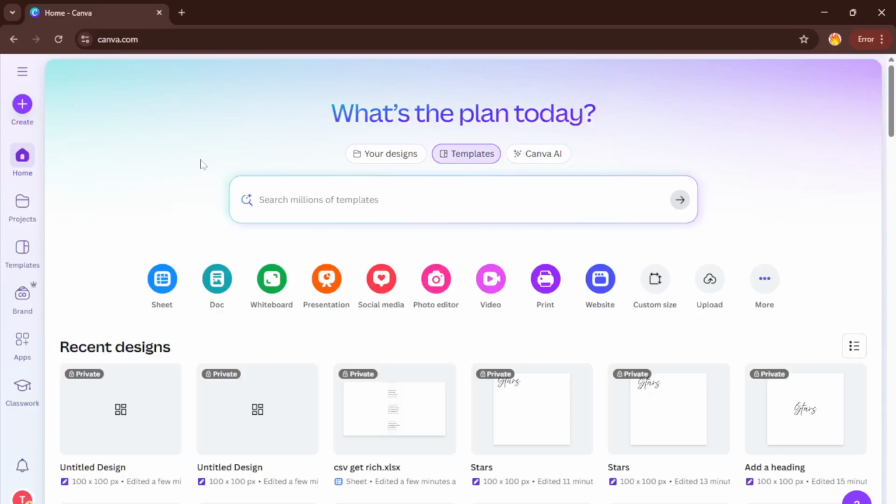Today I'm going to show you exactly how to upload XLS files into the free version of Canva. If you've ever struggled with getting your Excel spreadsheets into a Canva design, whether you're making charts, infographics, or just trying to display data in a creative way, by the end of this tutorial you'll know the simplest way to get it done. Let's jump right in so you can start creating.